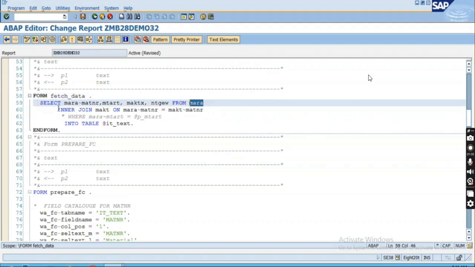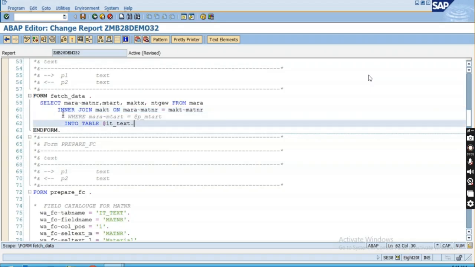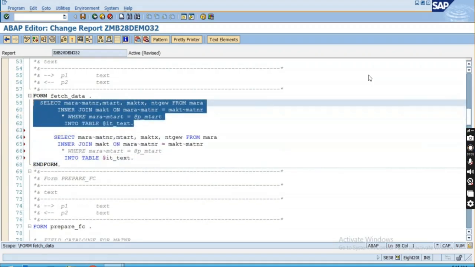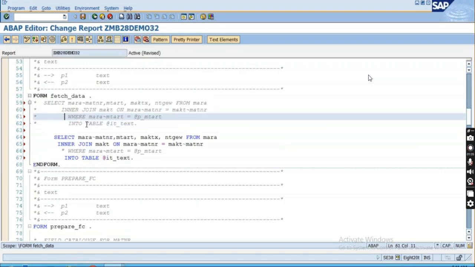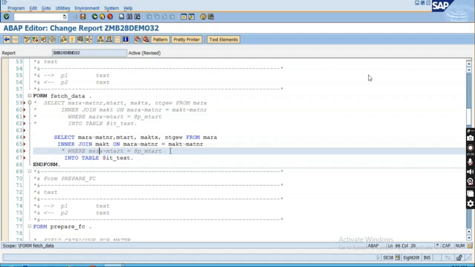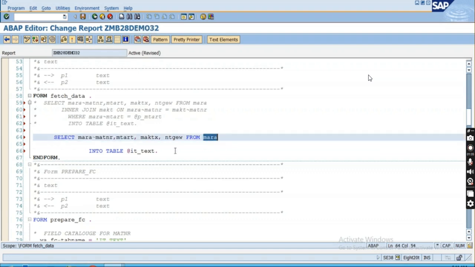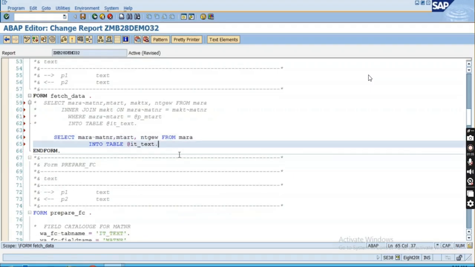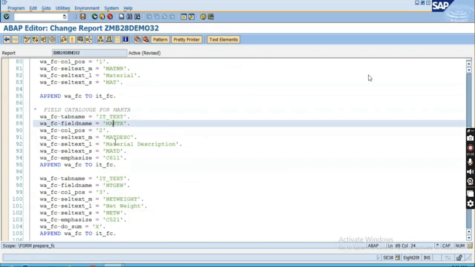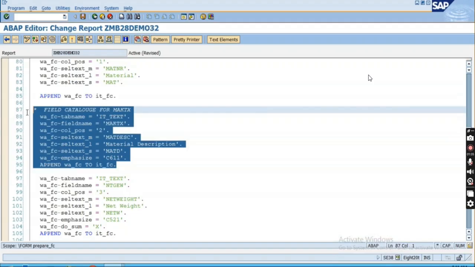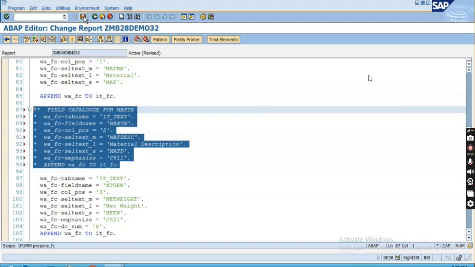Okay, from MARA, and this inner join also, let's make it very simple. I have removed the select query parameter, Control V. I will comment this one for your reference. And here just remove this where condition. I don't want any where condition, and I don't want any inner join also. Simply I'm going to select the data from the MARA table. MAKTX also I don't want. MATNR, MTART and NTGEW, only these three fields I want. And this MAKTX I'm going to remove because it is not there in the selection.